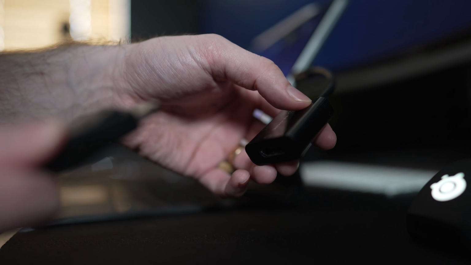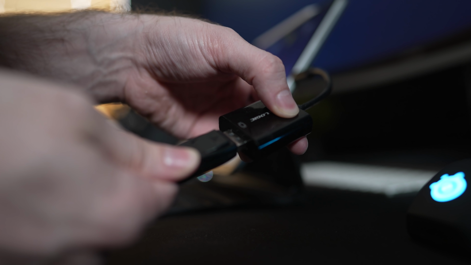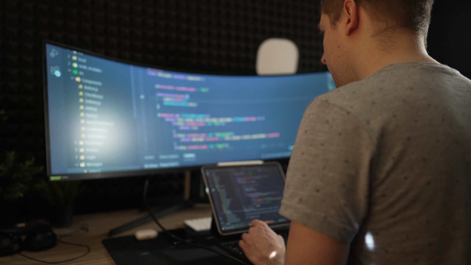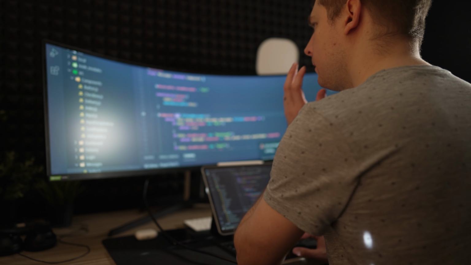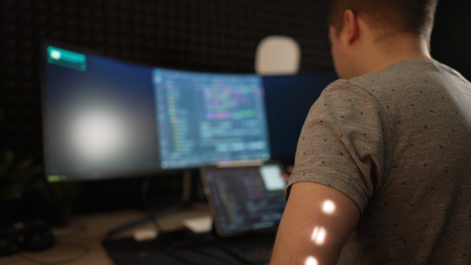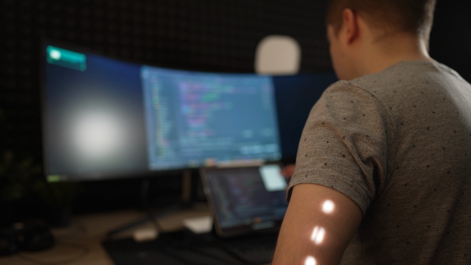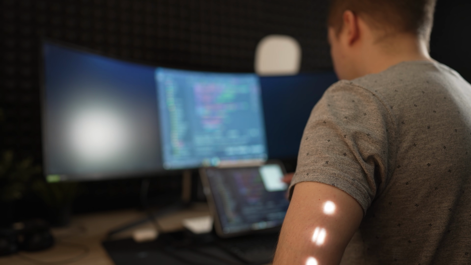So the moment of truth. Let's connect up the cable and see what happens. Well, looks like that worked, but not the way I expected. I did get my iPad working on my Samsung screen, but the resolution wasn't quite right. It was either too stretched or cropped from the left and right side.